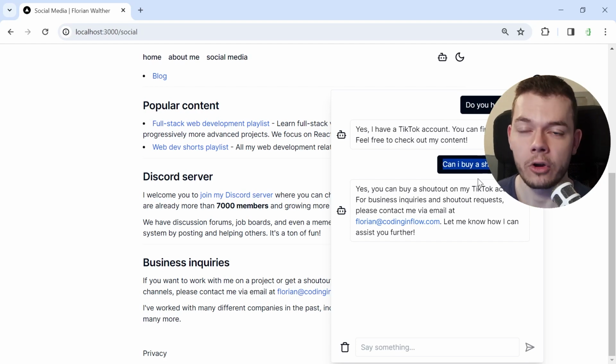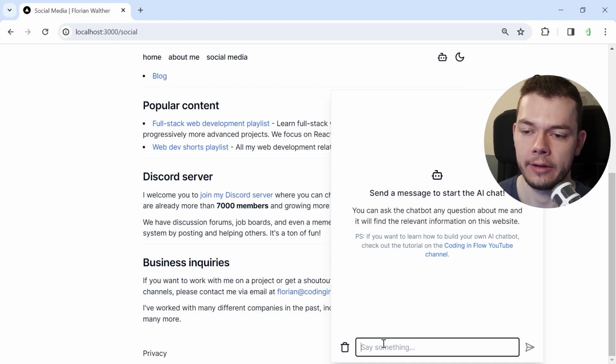Now what's even cooler, we also cache these responses. So if I clear the chat and ask the same questions again. So, "Do you have a TikTok account?" This time we should not see the response streaming in, because now we get it from the cache instead of from ChatGPT. This means we save money because these requests to ChatGPT cost a little bit of money. They are very cheap, but they can add up if you send a lot of requests to ChatGPT.